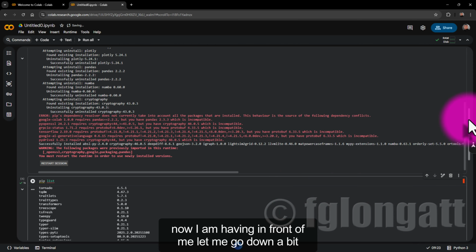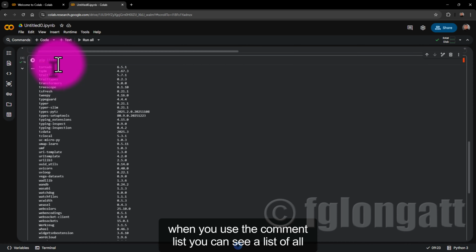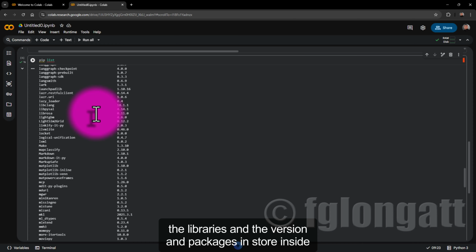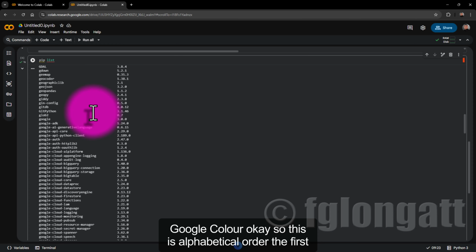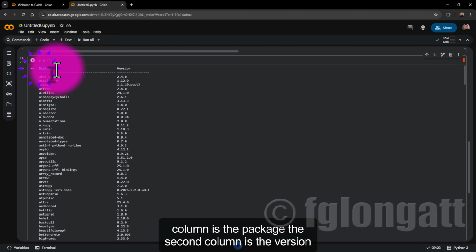Let me go down a bit. When you use the command pip list, you can see a list of all the libraries and the versions and packages installed inside Google Colab, okay? So this is in alphabetical order. The first column is the package. The second column is the version.